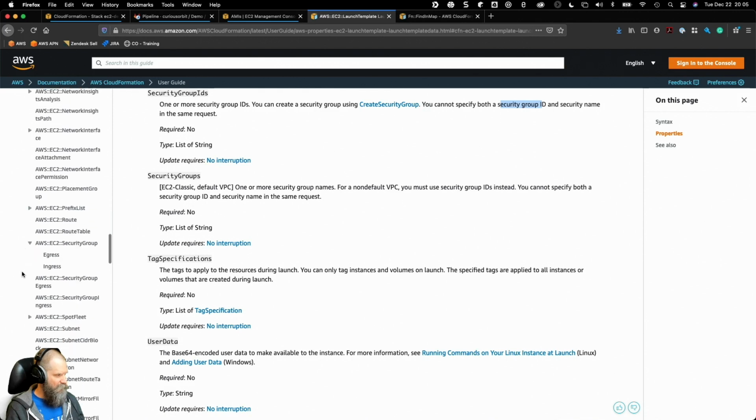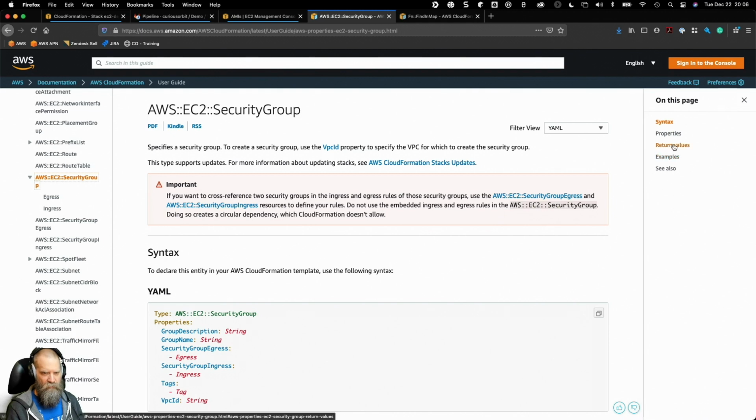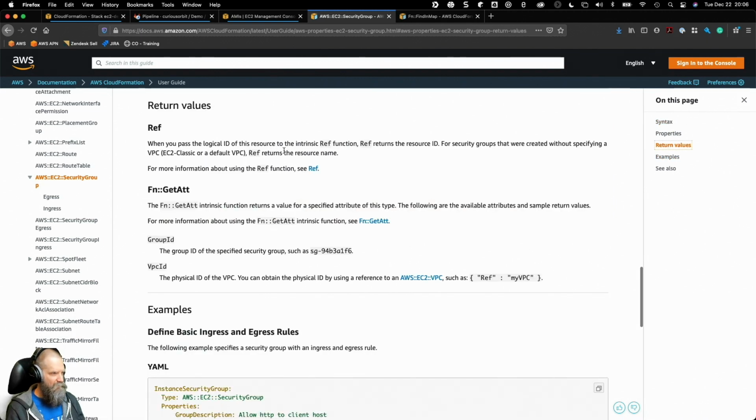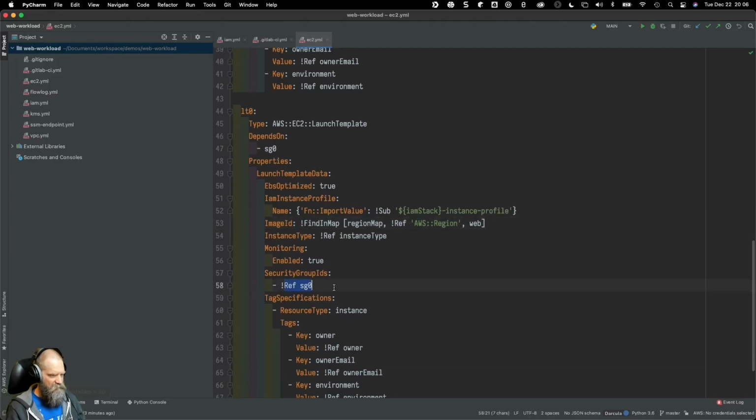And then if we go down and look at the security group, what's the return value for this? We did a ref, which passes the logical ID. For security groups that are created without specifying classic or default, ref returns the resource name. Oh, this is what we need here. We need the group ID. Okay, so if we go back here, we basically have to change this to get attribute security group 0 group ID, because that'll return the SG.